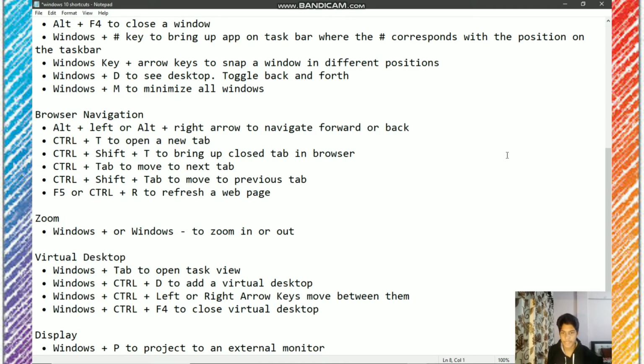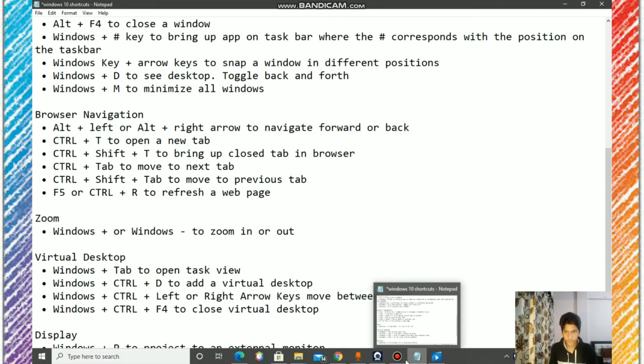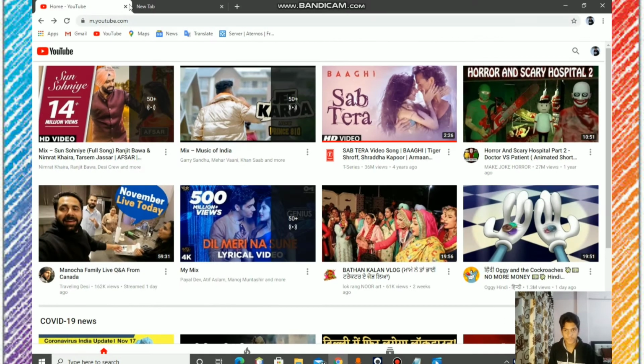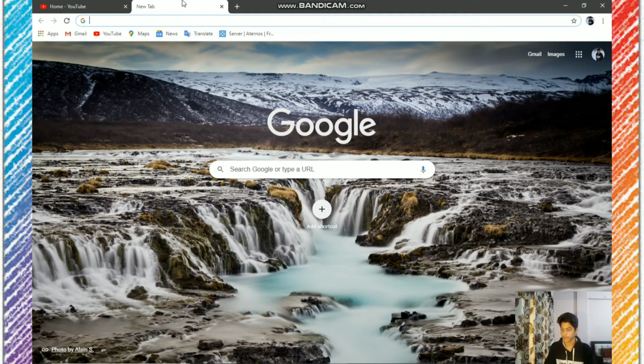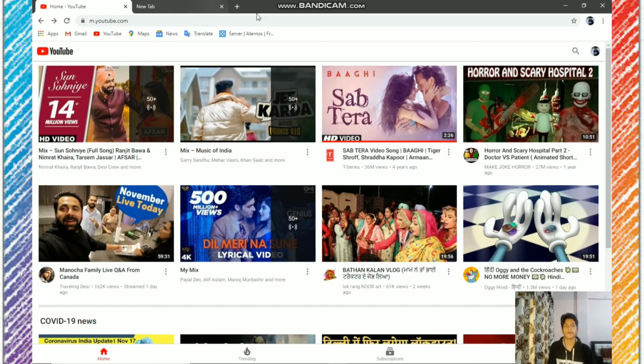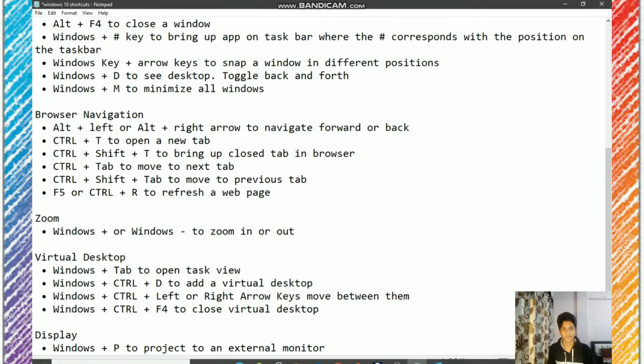The next shortcut key is Ctrl plus Tab to move to the next tab. So if I have to move to this new tab, I will simply press Ctrl plus Tab to move to the next tab. So this key is working.